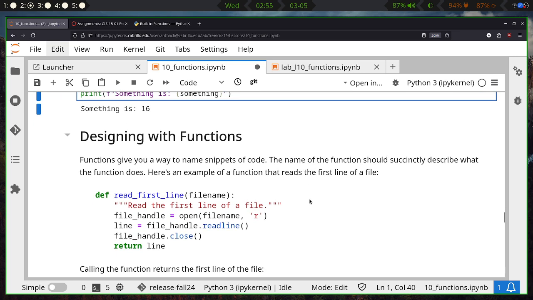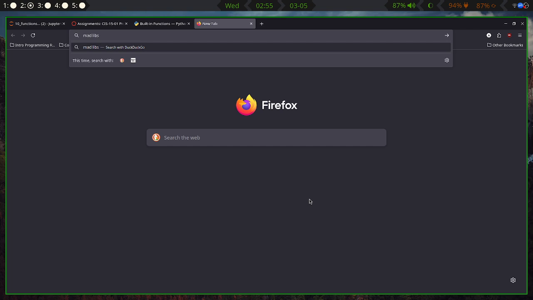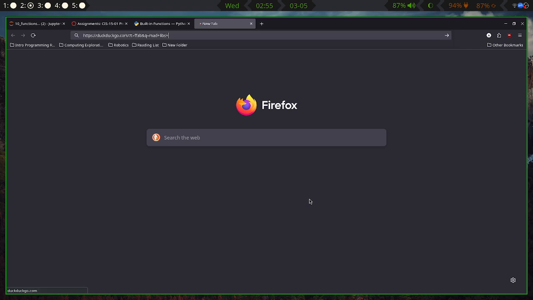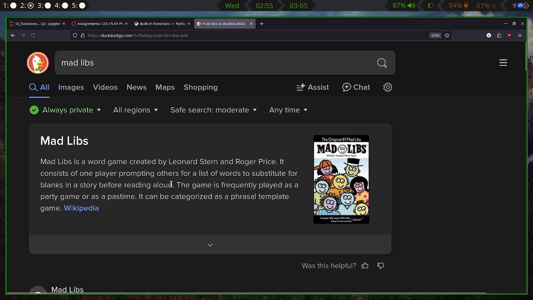Designing with functions. So this stuff is a sneak peek into a few weeks from now. Later on, we'll talk about reading from a file. We'll have an assignment called madlibs, which has a file. People remember madlibs. If you're not sure what this is, I kind of grew up with this game in elementary school. But yeah, madlibs.